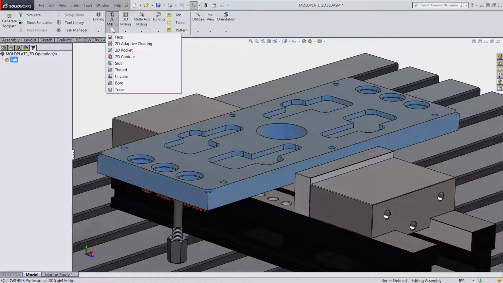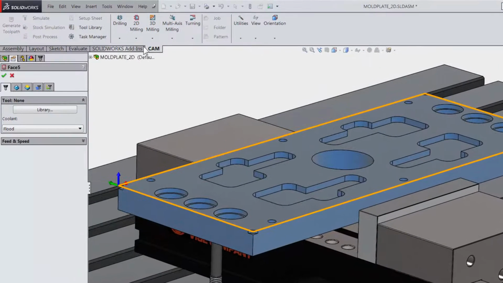I will select 2D milling and then face operation from the command manager, and we are presented with the facing properties to the left. There are 5 tabs, and this is a good time to point out that in HSMWorks, these 5 tabs are always in the same order and have the same functions no matter what type of toolpath you use. This is done so it will be much easier to learn and remember using HSMWorks.